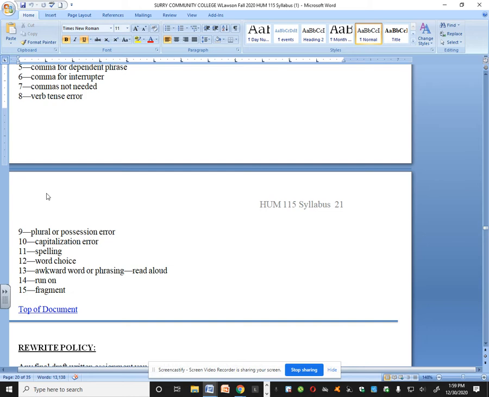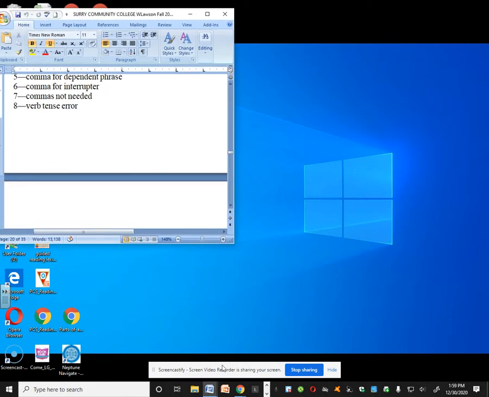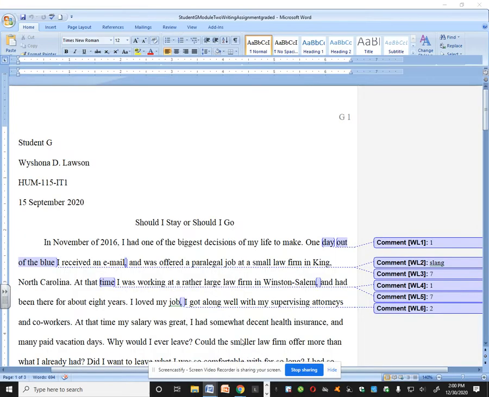14 is a run-on, meaning you probably have at least 2, if not 3 or 4 sentences, and you need some sort of end punctuation. And 15 is a fragment error. So we're going to take a look at this student paper that I have here.